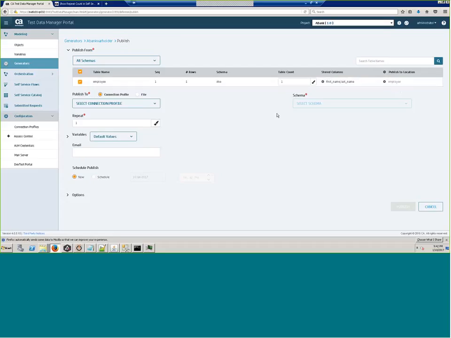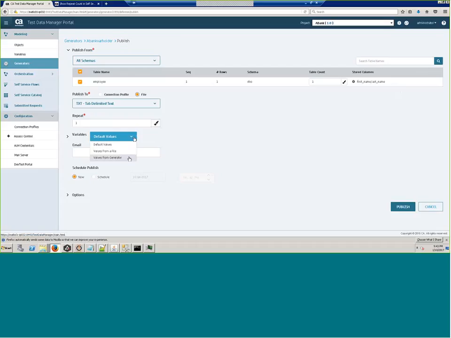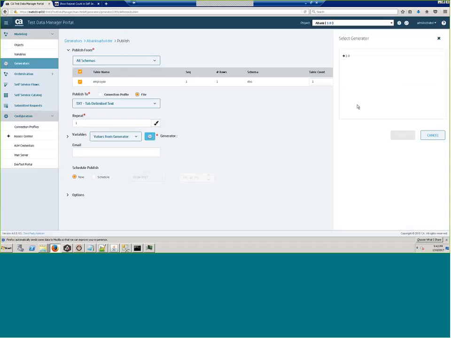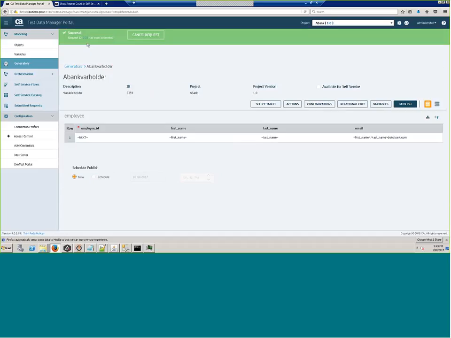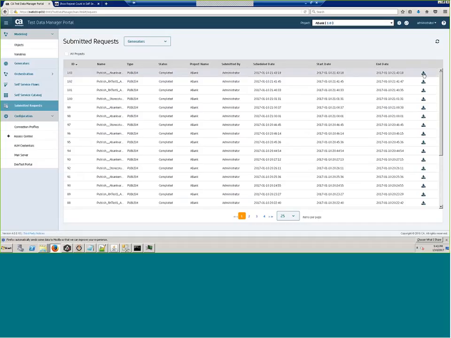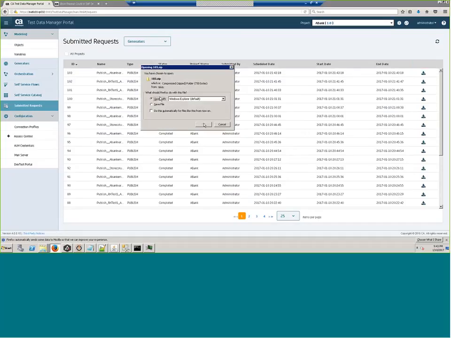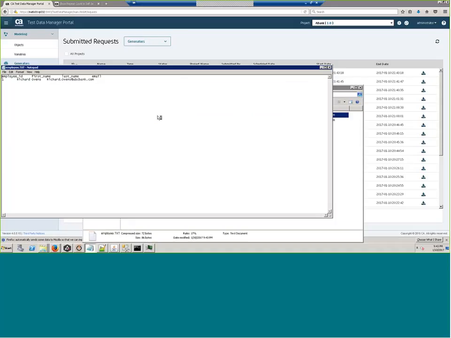If I use the default values, it would basically pick up the default values of the variables. Instead, I would like to publish it to a text file and use the values from the generator to publish the data. Now the data is published and the job is completed. As we can see, it has picked up the values that are defined in the other generator which I was pointing to while publishing the data.